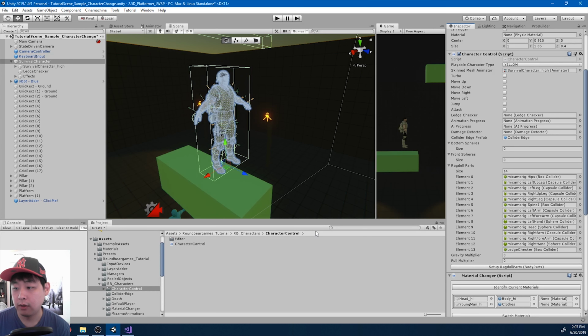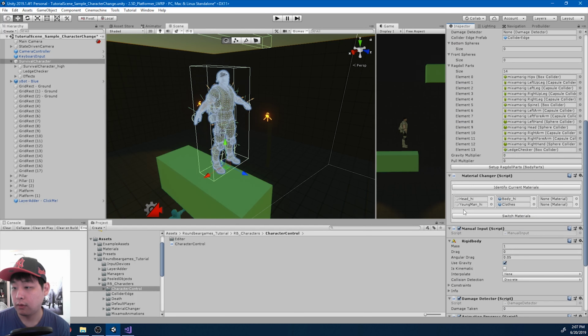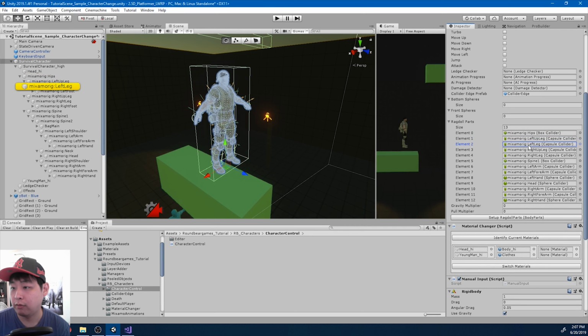If I go back and click on the button again, we no longer have the ledge checker as a body part. Everything here is what we've set up as a ragdoll part. These body parts are going to be used for both ragdoll physics as well as detecting damage or any sort of an attack that involves body parts.